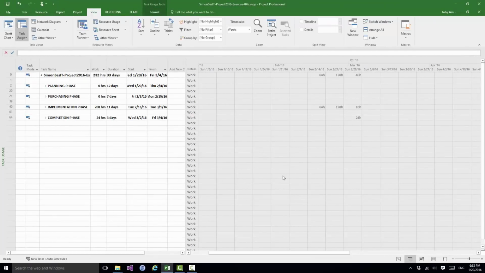Now you can use that approach to presenting time phase data on the right there, labelling, scaling, etc. up to 3 timescales on any view that has time phase data on the right. So this is task usage view. Clearly you could use it in Gantt chart view as well.